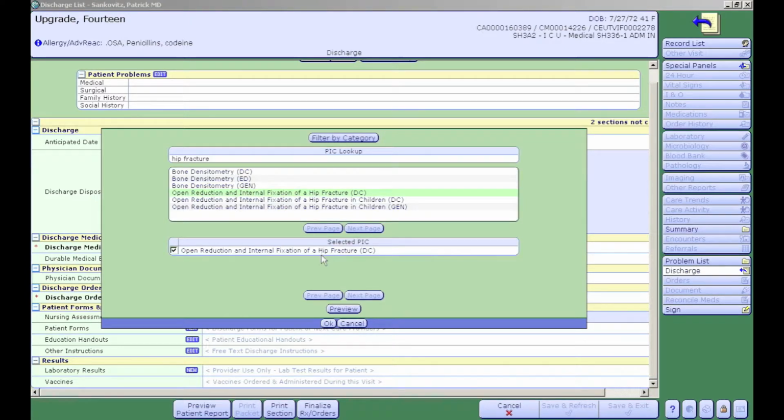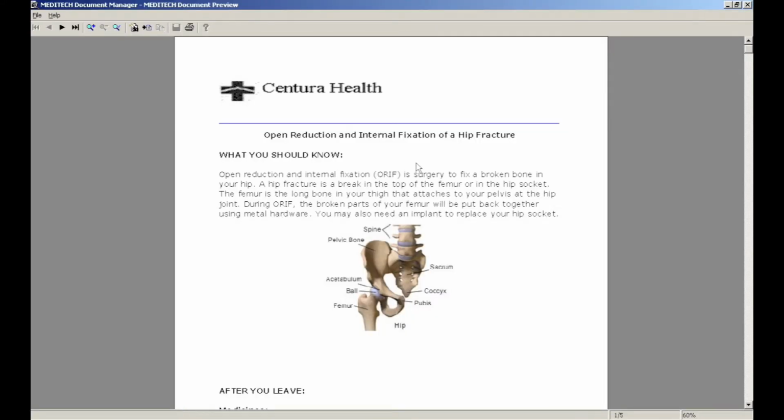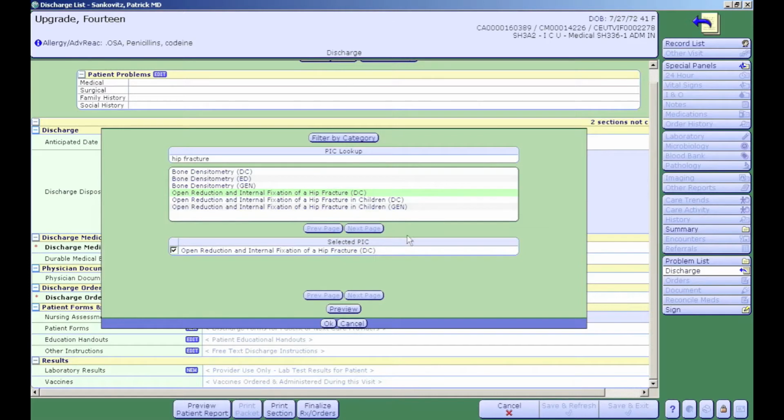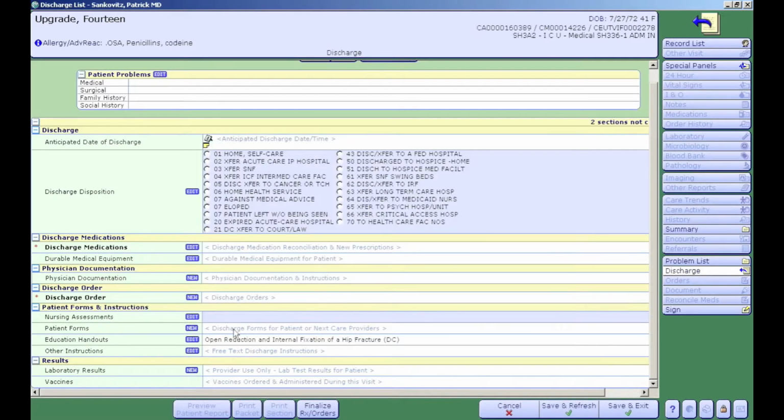You can preview what your patient's instructions will look like by clicking on the Preview button. This is what the instructions will look like in the final patient packet. If you are satisfied with this material, you click OK, and the instructions are added to be compiled with the report when it's finally printed out.